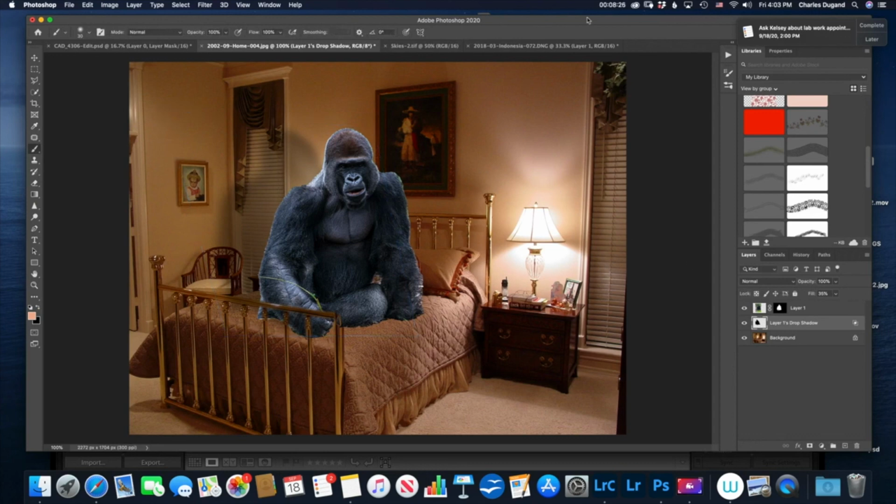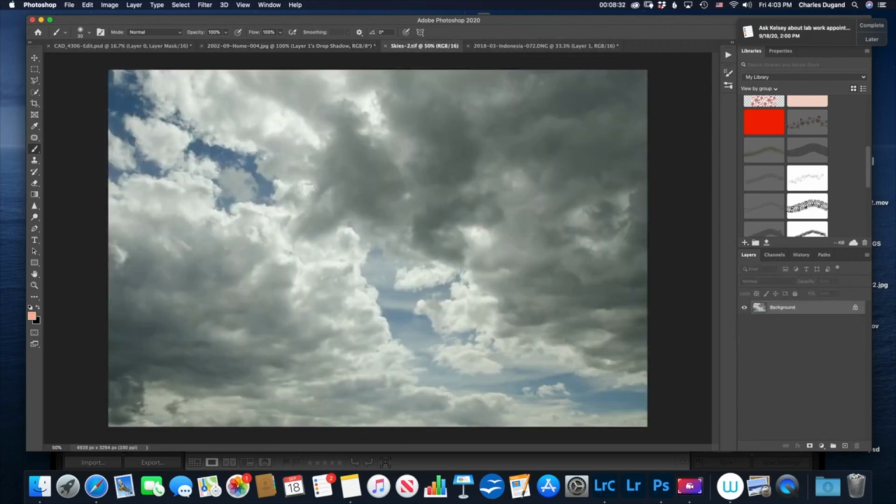So I've got the layer like I like it. I hope this helped. So that was moving an element of a picture into another one, or a whole sky, taking the whole sky and moving it into that other picture.